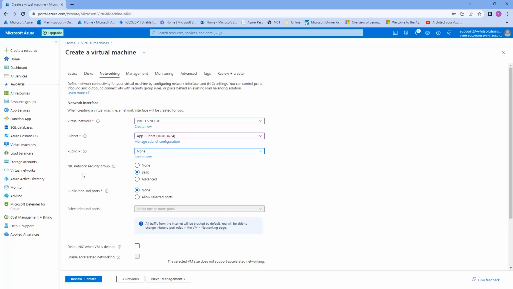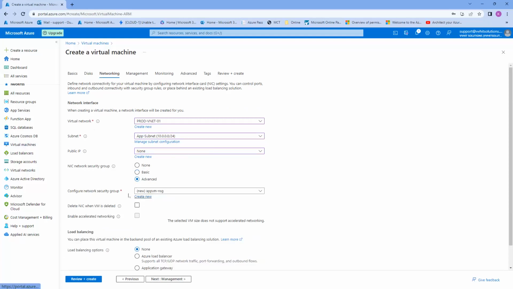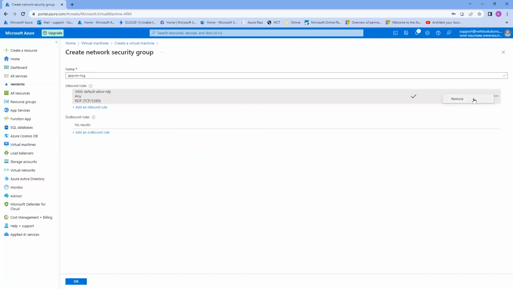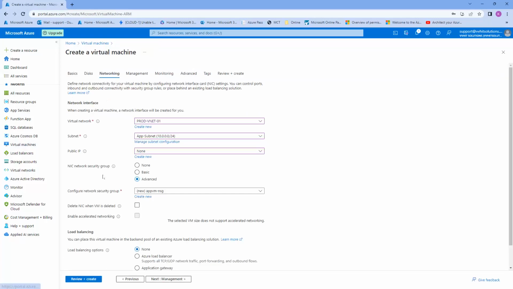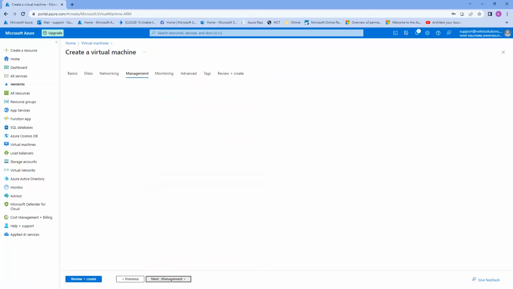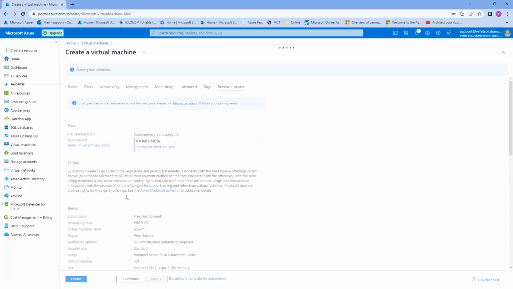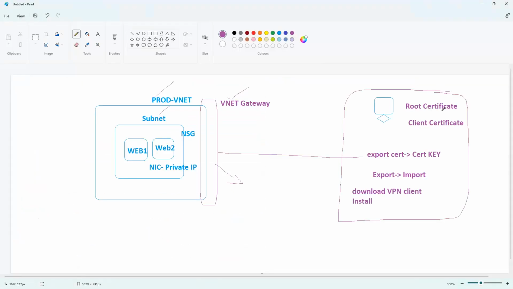I can assign the network security group. I can click on advanced, click on create new, and remove the RDP ports. But ideally, we are not supposed to associate this network security group at the NIC level. For the sake of example, I'm just creating this NSG and associating it with the NIC level. So that's all for the VM configuration. We can go with the default options and start the VM creation operation. While the deployment is in progress, we will proceed with the next step of configuring the certificates, exporting them, and installing them, by the time the virtual machine is created.